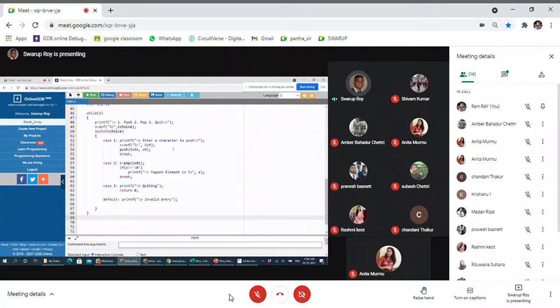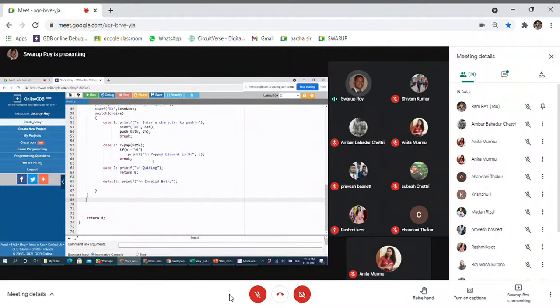And then I'm going to read it in another character variable called ch, and then call the push function by sending the whole structure and the variable, and then break. Then case 2 is a pop operation. So I'll call the function called pop by sending the structure.